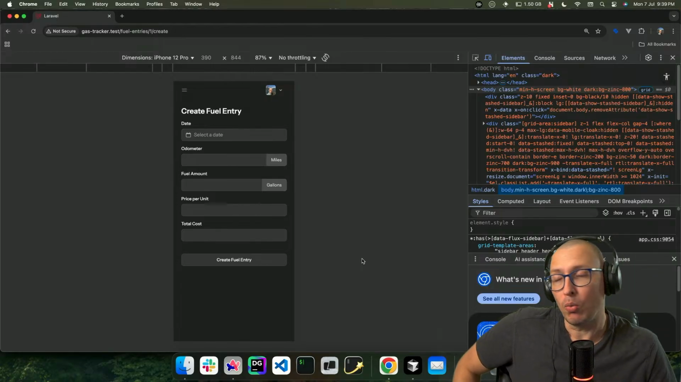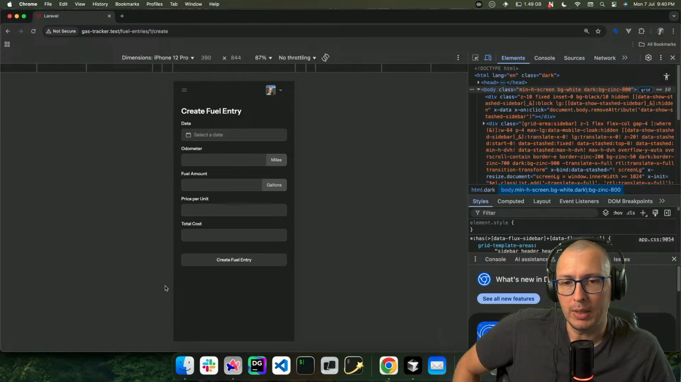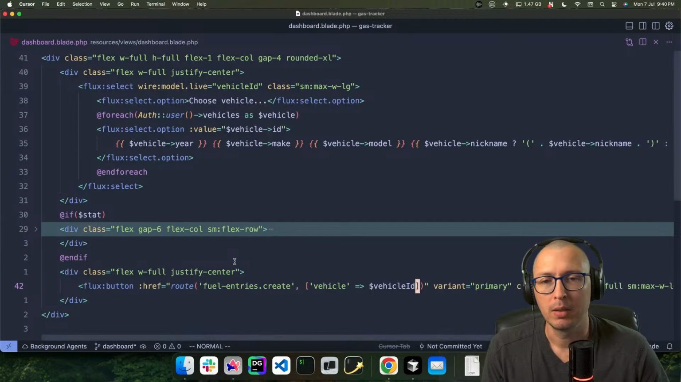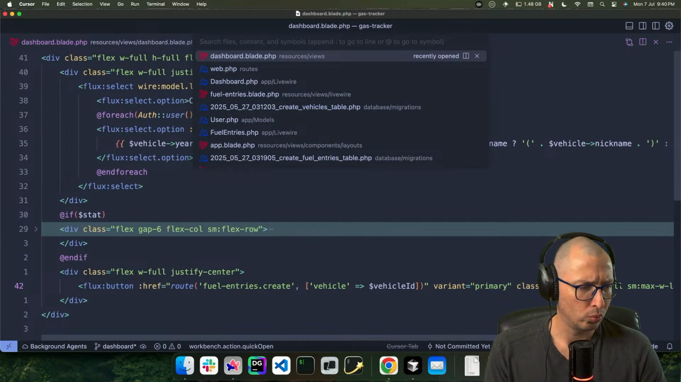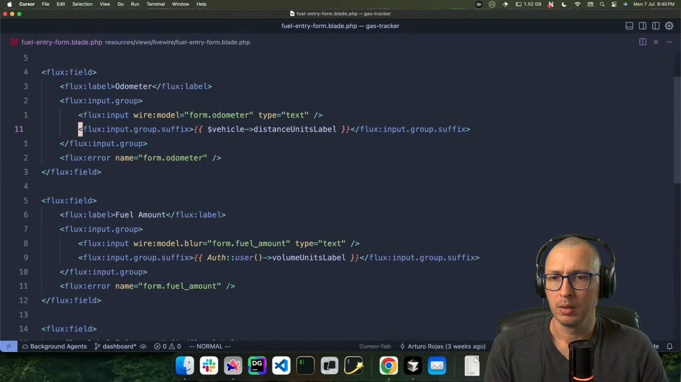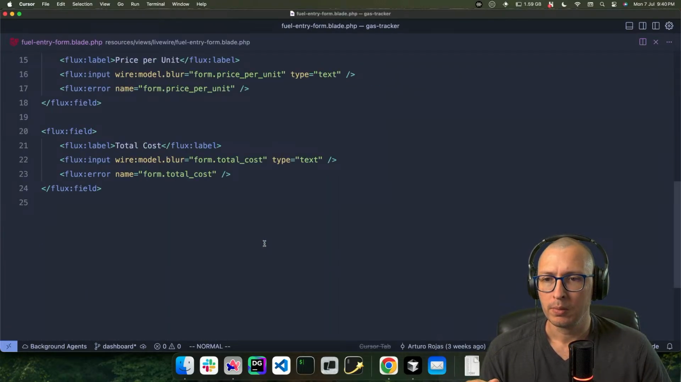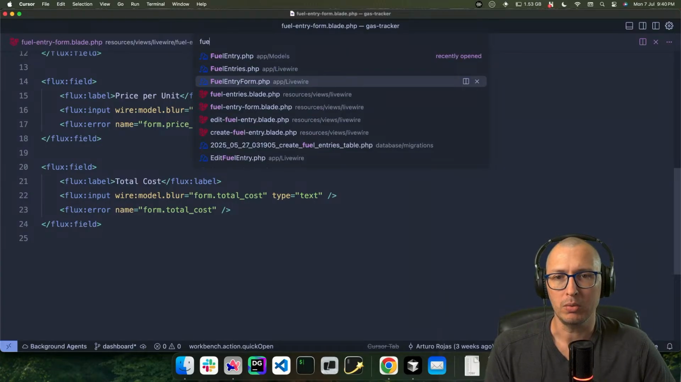Nice. Now, when we're here, we need a way to go back, or at least to cancel. We need a cancel button here. This should be a primary. Yeah. Let's make some changes to that. Let's go to fuel entry form. The button is not here. That'll be in fuel entries. Fuel entry, actually. Create fuel entry.